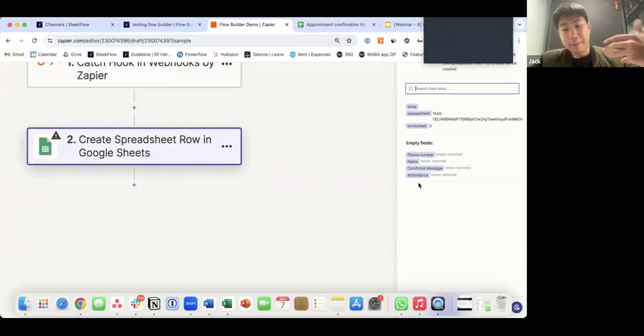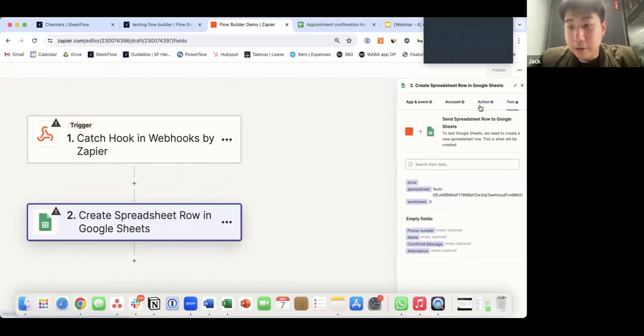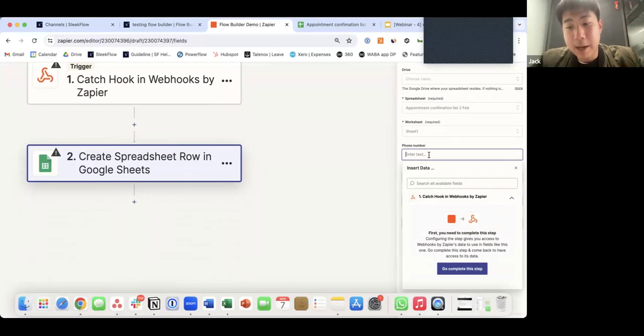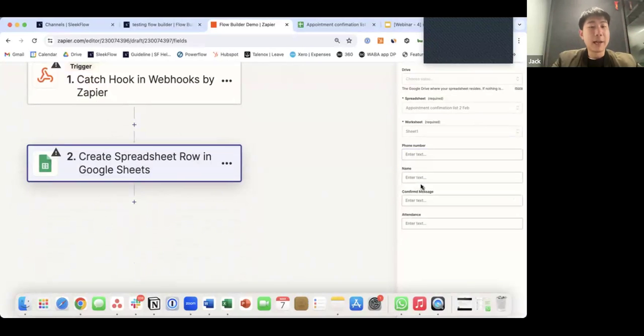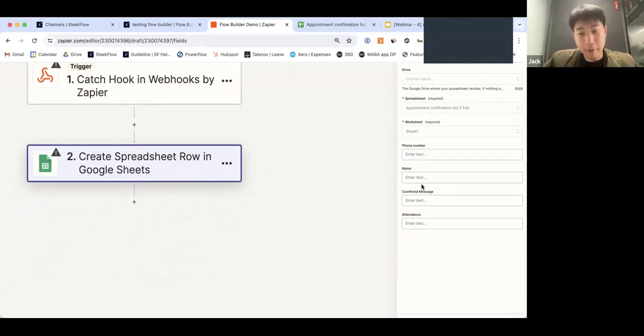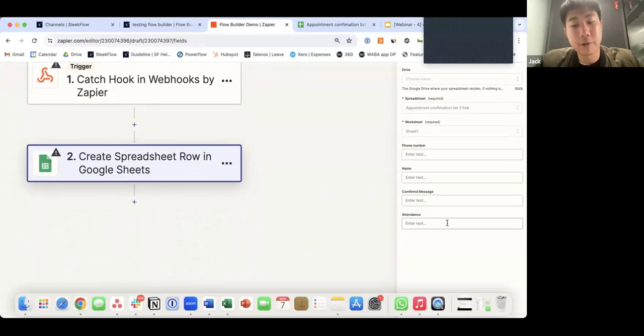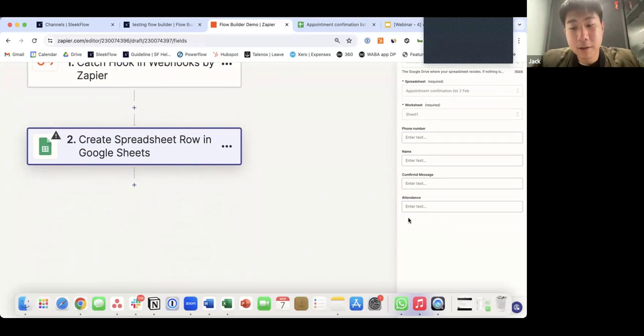It's like filling in the blanks because the webhook contains all these messages and details. So we go back to the action here, and by the time you can just fill it in. Without any coding knowledge or technical background, it's quite simple for you to fill in the blanks.